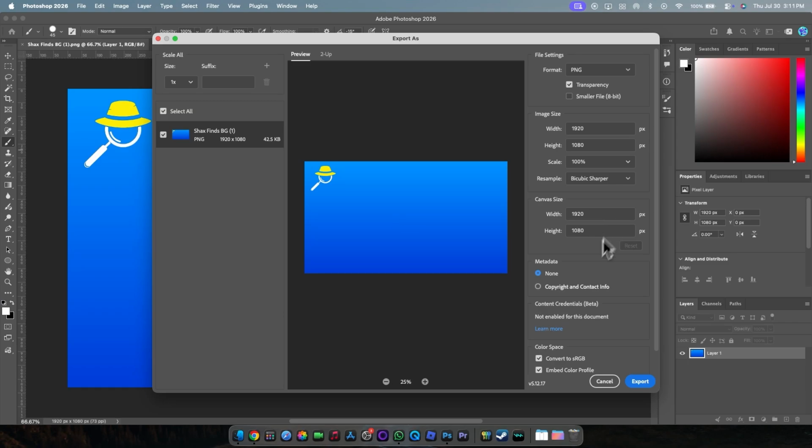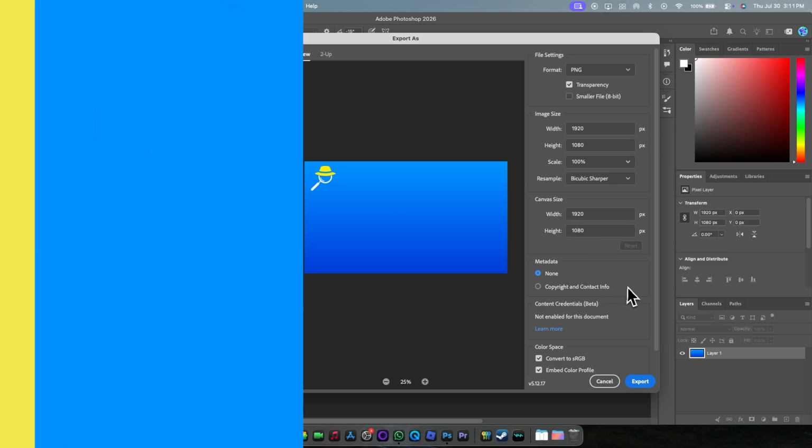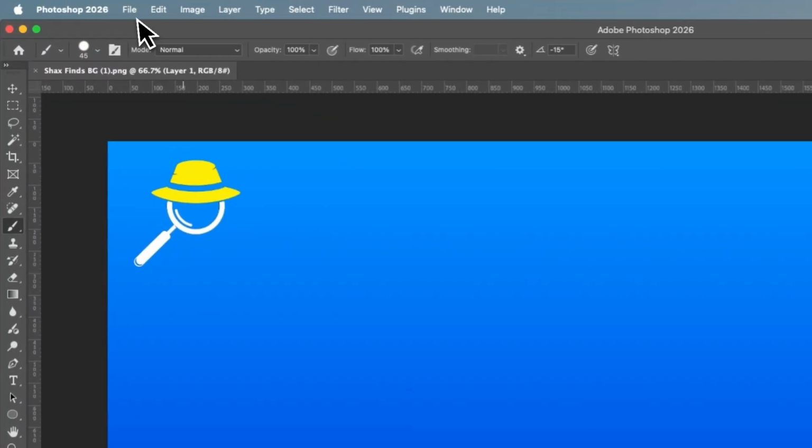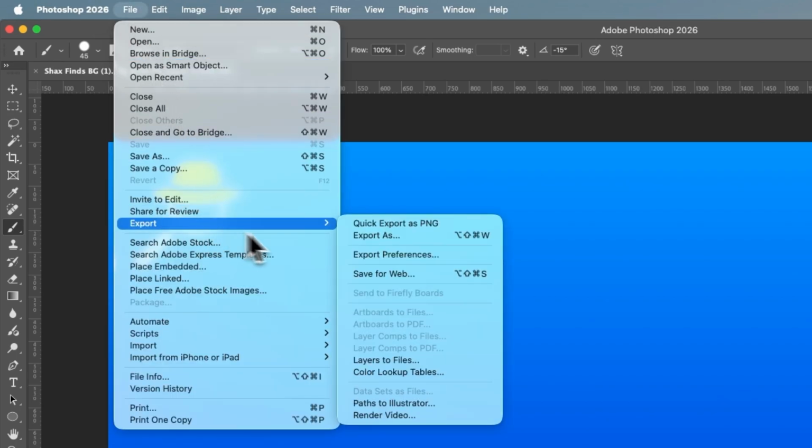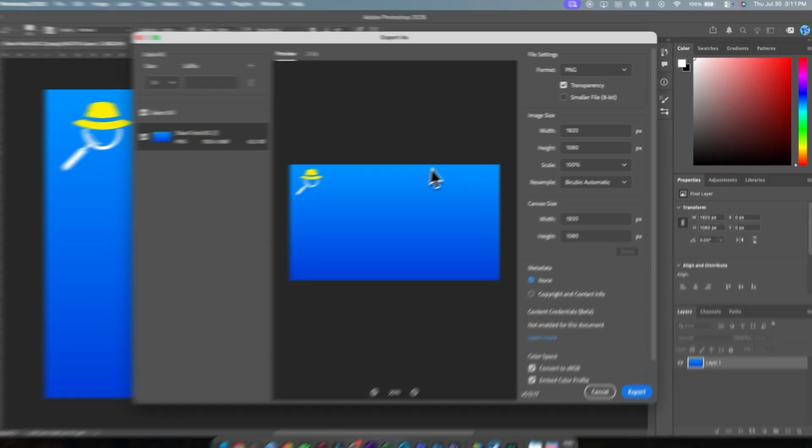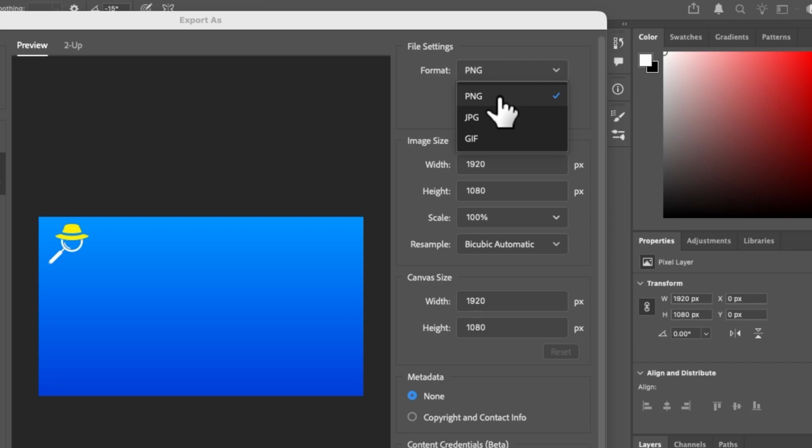Here's how to save images in high resolution in Adobe Photoshop. Once your project is finished, click File, then Export, and select Export As. Next, choose your file format.